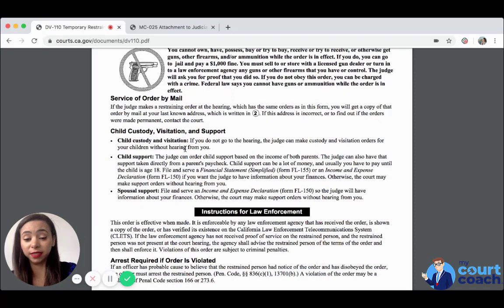Child custody and visitation. If you do not go to the hearing, the judge can make child custody and visitation orders without hearing from you. Same goes for child support. So it has to be based off of the incomes from both parents, so the parents can have the support taken directly from the parent's paycheck. Child support can be a lot of money, and usually you have to pay until the child is 18.